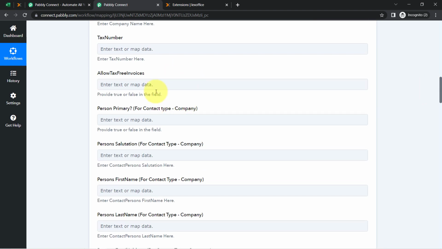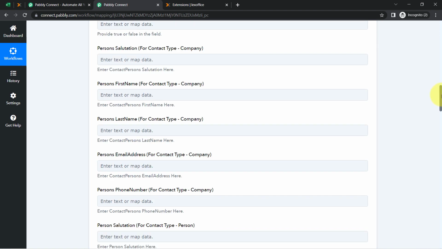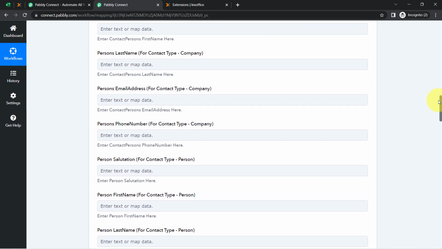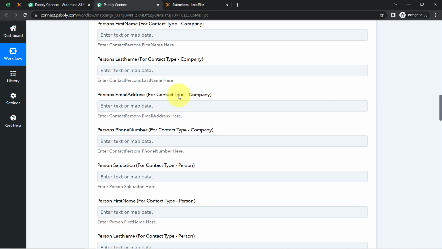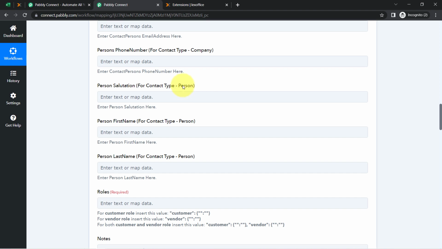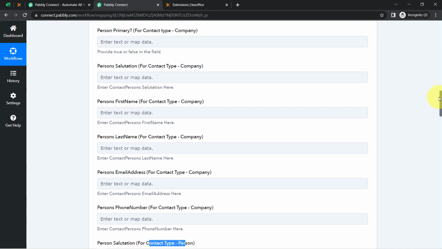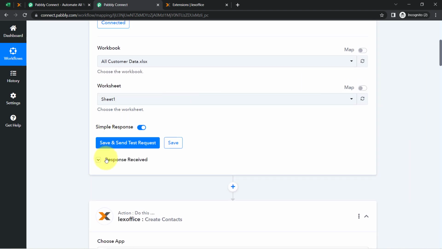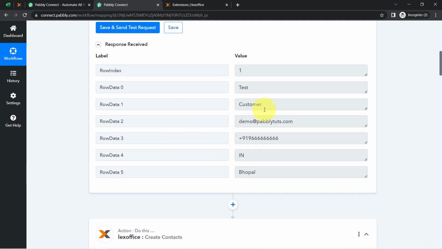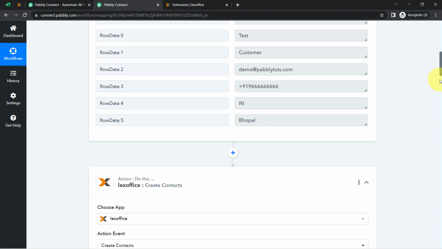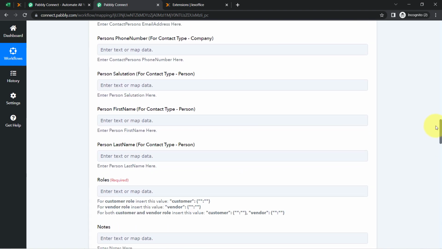Okay, and instead of creating the contact type as company, I am going to create the contact type as person. Okay, so I am going to leave all these fields blank, and I am going to provide the data into this person. Okay, contact type will be person. Okay, and from where I am going to provide the data, remember we have just captured the data in our previous step, and the interesting thing is I don't need to manually copy this data and paste it here. Okay, I am going to map this data.